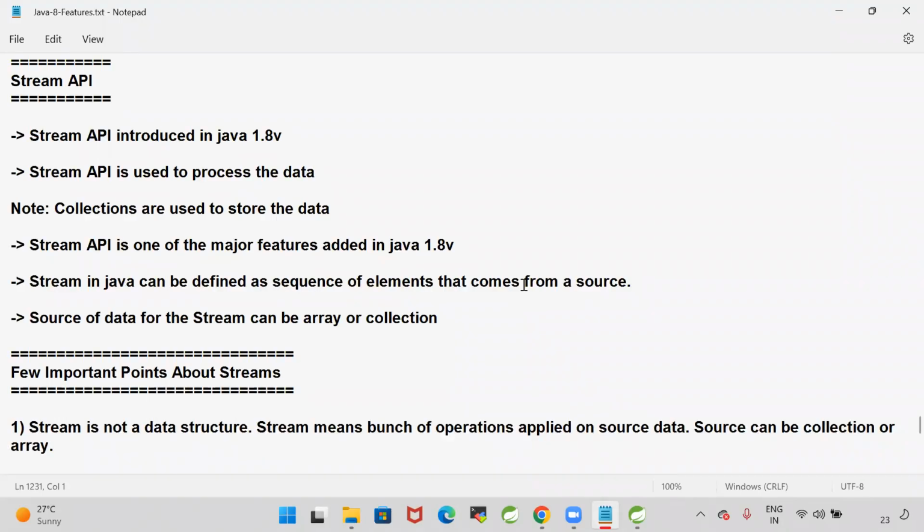Understand, guys, just read the points. Streams are very important. Without asking a question on streams, your Java interview will not be completed. That much important it is. Even for experienced people also, stream API is important in interviews.